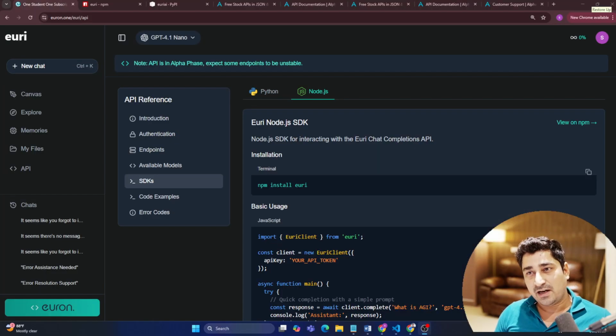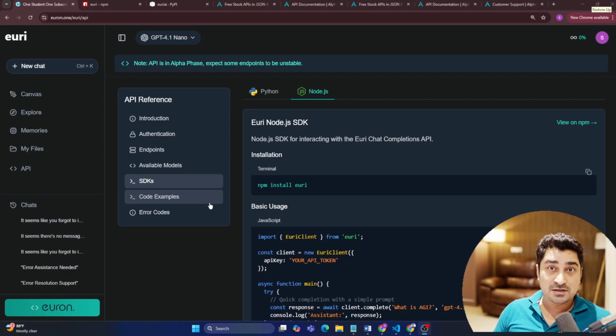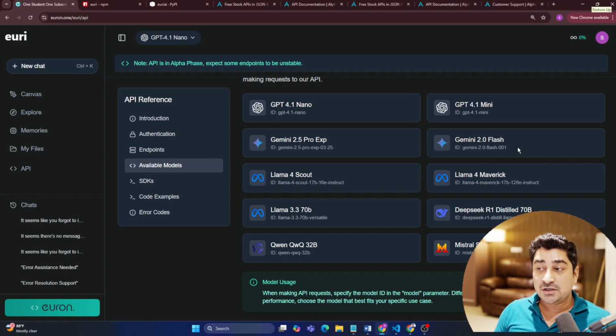Now to achieve that, I'm going to use two different APIs. One API, which is going to give me real-time search, is the EURI API. Inside EURI we have multiple models. We have 10 models as of now, and we are trying to increase the number of models on a day-by-day basis. Here we have a model called Gemini 2.0 Flash.